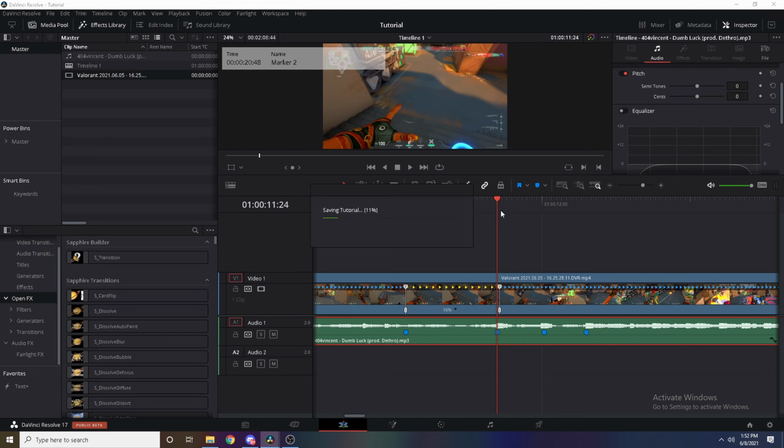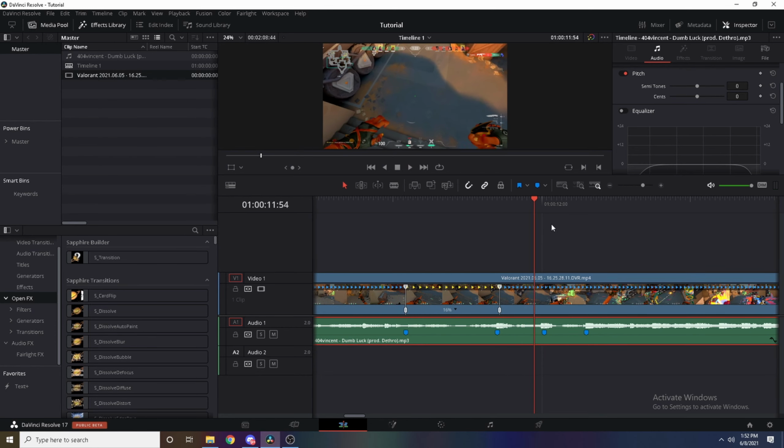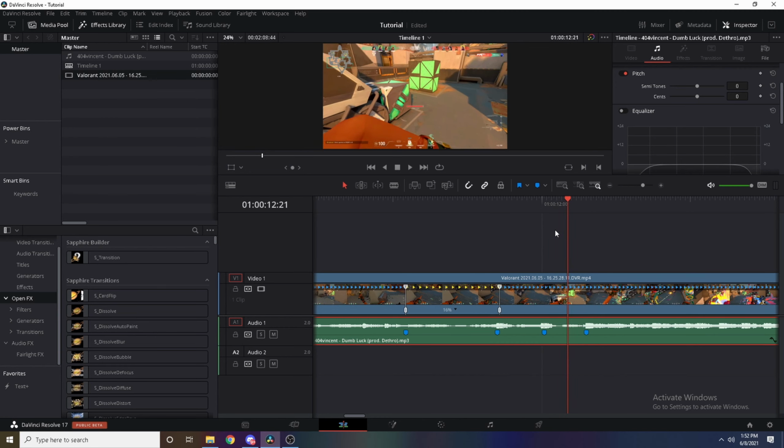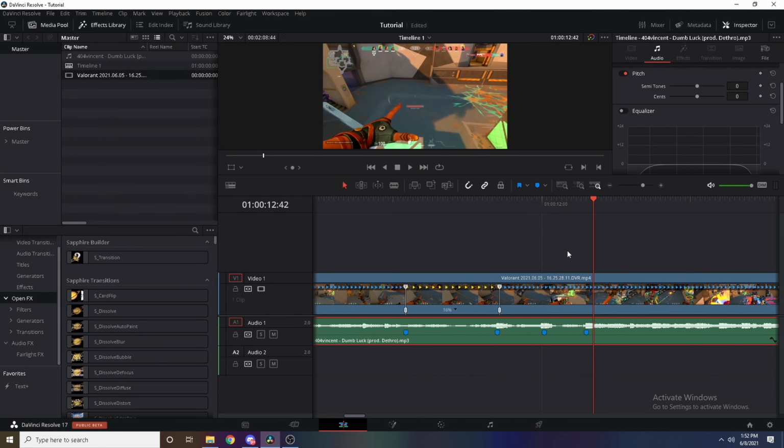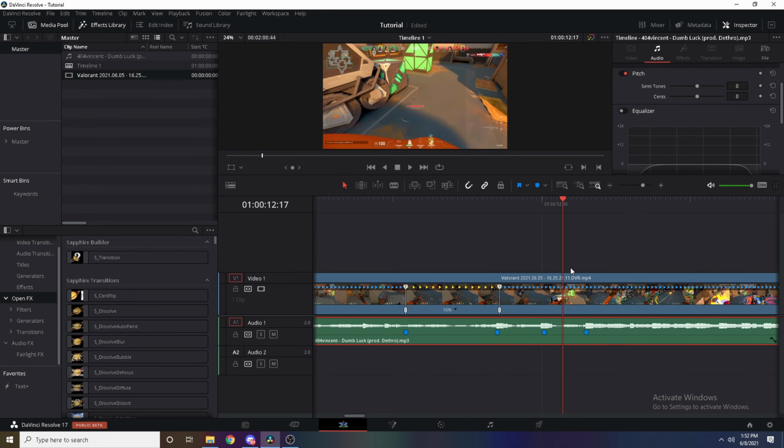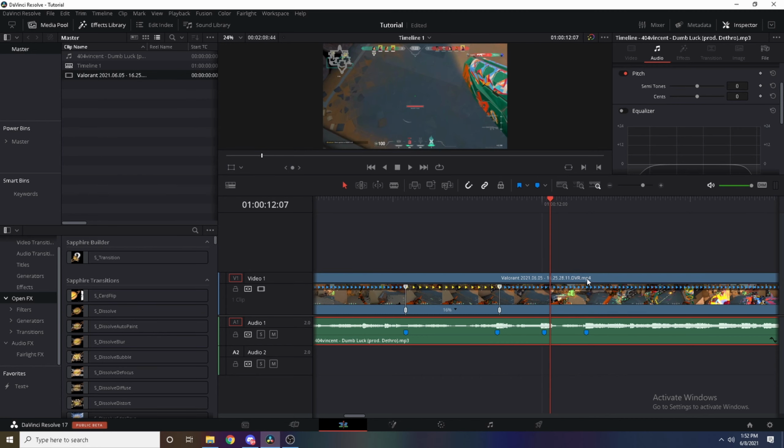The next thing you want to do is find the part where you want to fast forward the clip. Like I say, this part, maybe here when the rocket goes up.